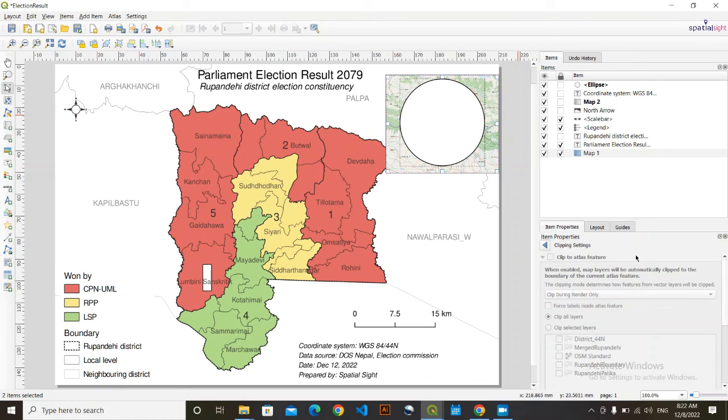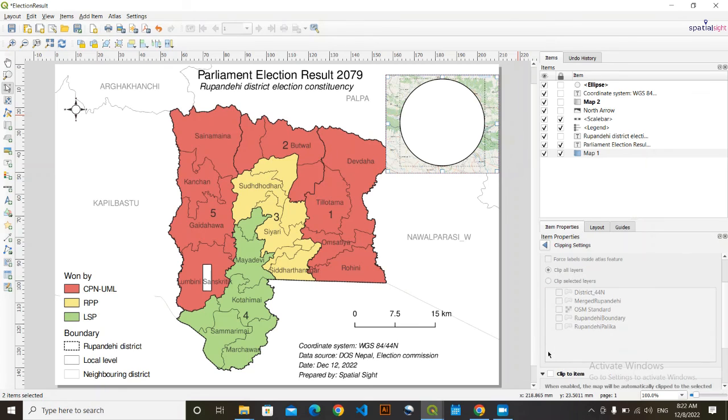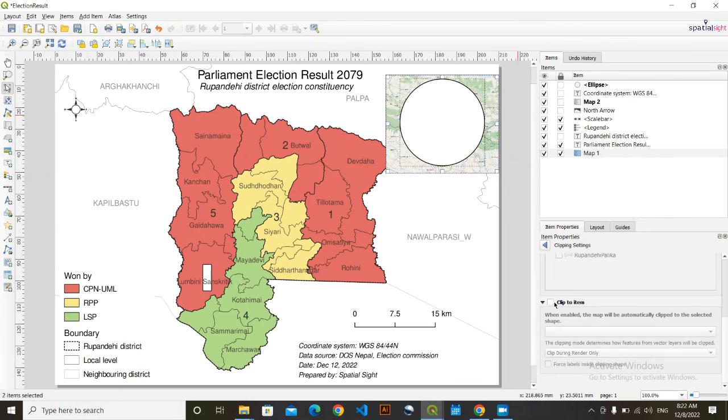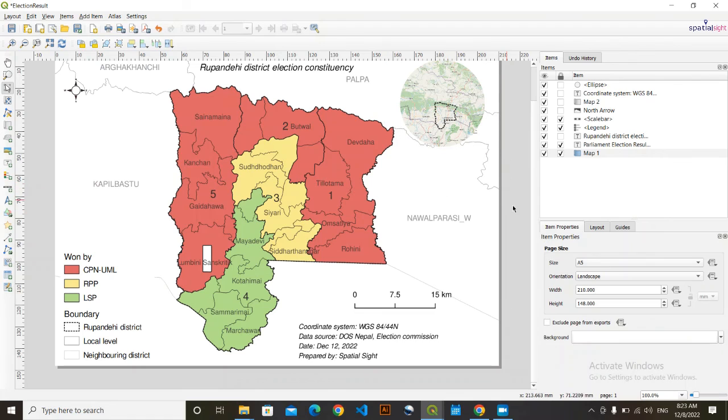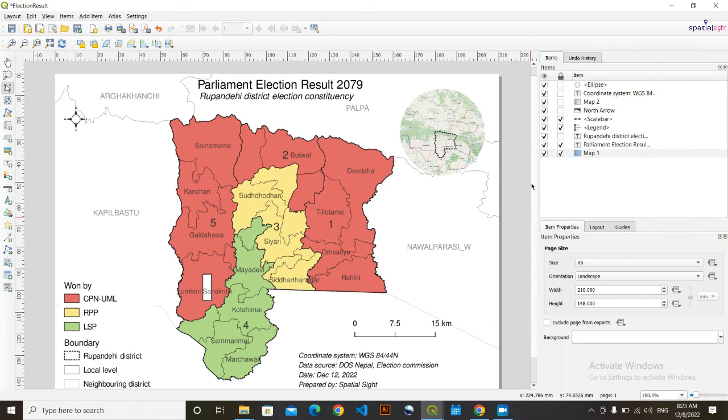Okay, just go here. What you do is enable this clip to item. Then when enabled, the map will automatically be clipped to the selected shape, and here the selected shape is the ellipse, and just like this, click here. Now you can see here. Now we have the extent map that we wanted.